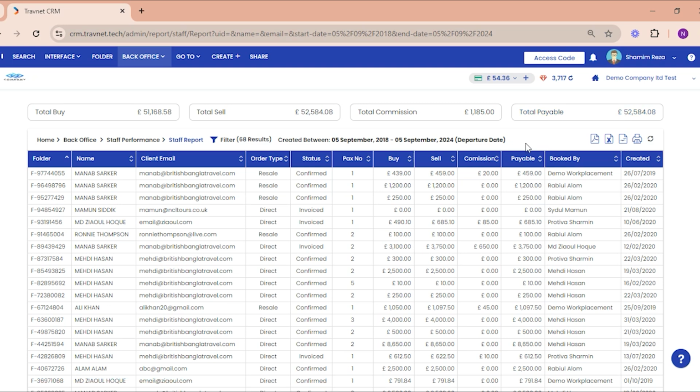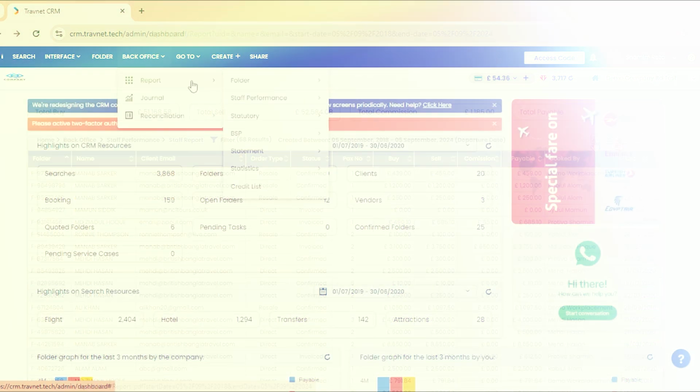From the top right corner of the list, you will see the refresh button, another button to print, and buttons to download CSV, Excel, and PDF file of the report.